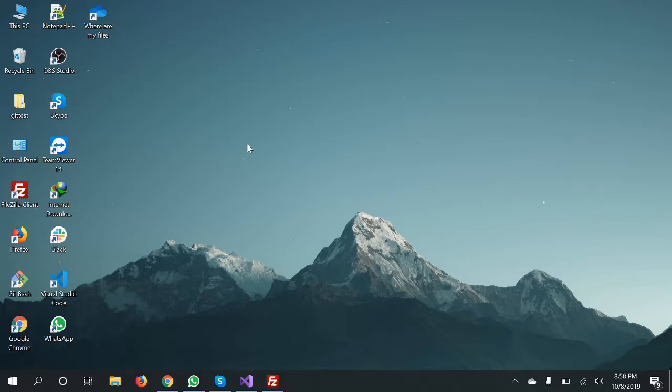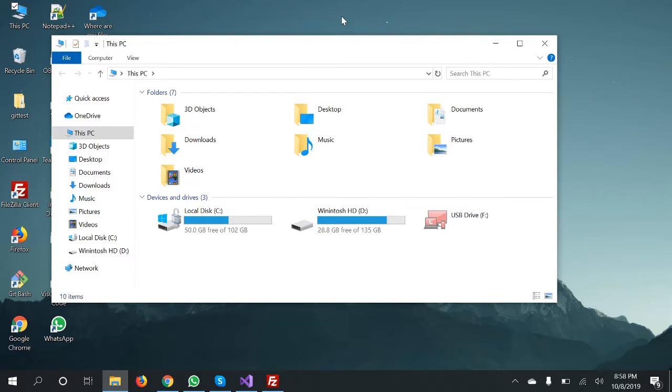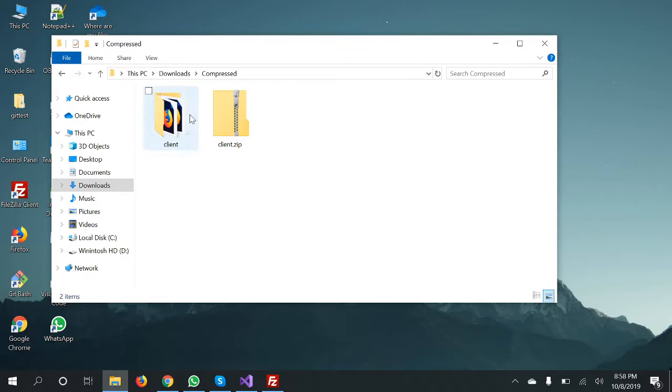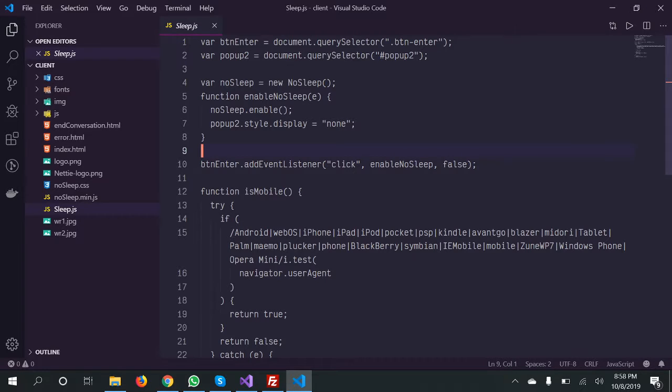So now I am capturing my screen to show you how it works actually. First of all, I just want to let you know one thing that we have misunderstood already. For the no sleep functionality, you sent me this file. You see this, this is the file you sent to me. So I'm going to open this code in VS Code.